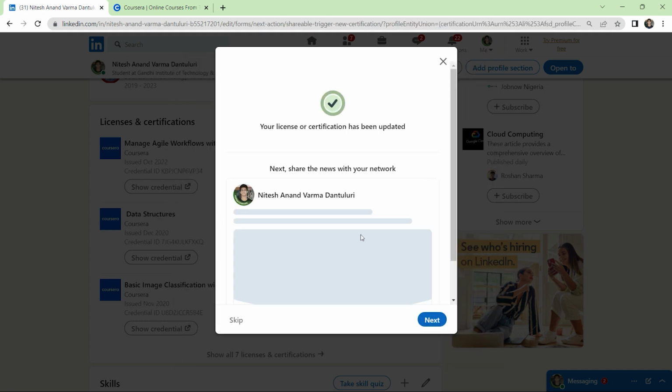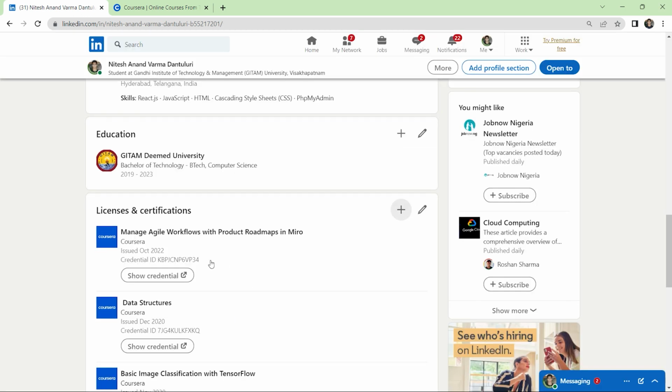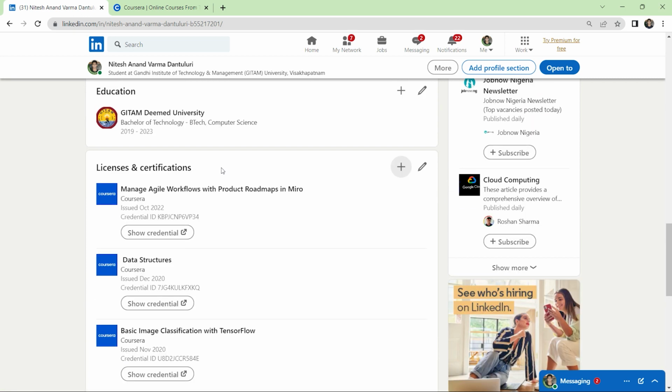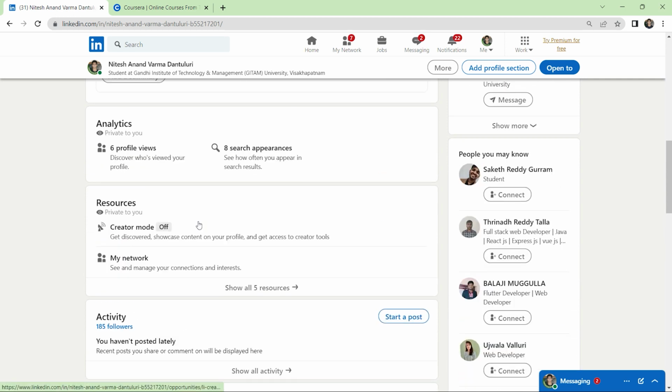Once you've put in all the details, click on save, then click on skip if you don't want to advocate this. And yeah, that's it. As you can see, the course is now added onto my LinkedIn profile. If I click on show credential, it will go to the link and my certificate will be shown. So yeah, that's how you can do it through Coursera. I'm sure the process is similar and as easy for other certification websites.